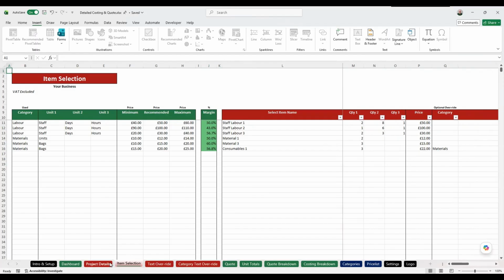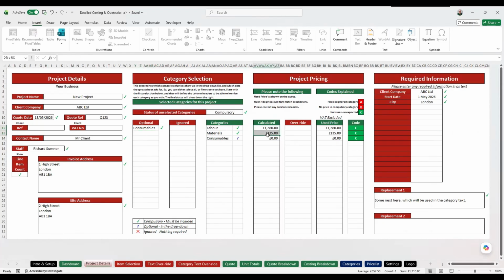Now, then you go back to the project details, and then you'll see these calculated prices fill in over here, and it'll show the used price, which should be the same. You've got an override one in the middle.